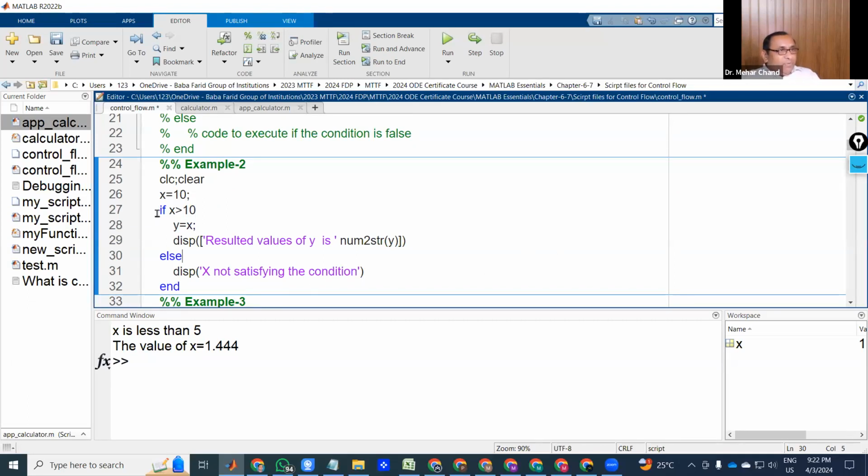See here, we have this condition: if x is greater than 10. If x is greater than 10 and the condition is true, then we have this statement y is equal to x. You can choose any function at this place. Whatever you have, but here I just want to print the value. We have y equal to x. Later on you can change this one, for example take some function here. It depends on you. You can multiply it with the exponential function, and then display the resulting value of y. This will be converted to a string.